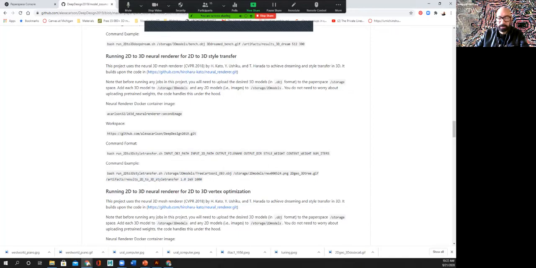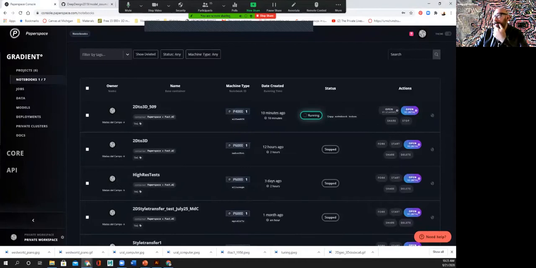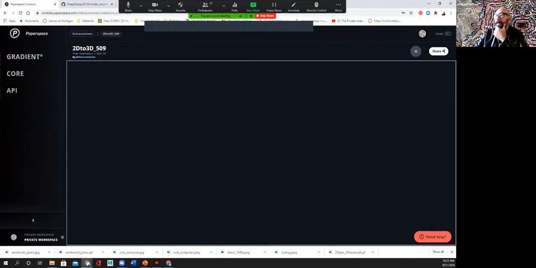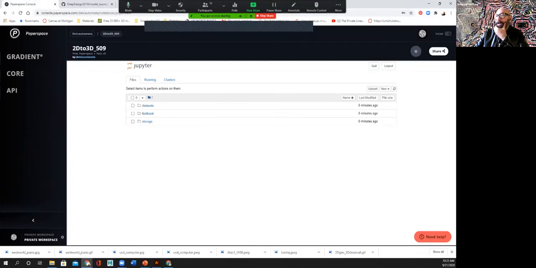So we're going to do this now in Paperspace. Back to the Paperspace console. So 2D to 3D 509 is running. And let's go to this purple tab on the right side and open it up. And here we should be able to see datasets, fastbook, and storage. Let's check out the storage here. And okay, the storage has my ImageNet DGG, which is important to have because all our code is there.